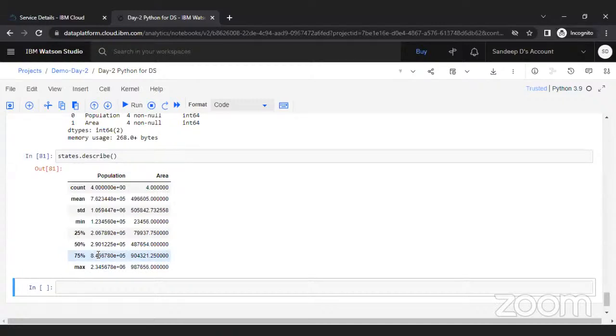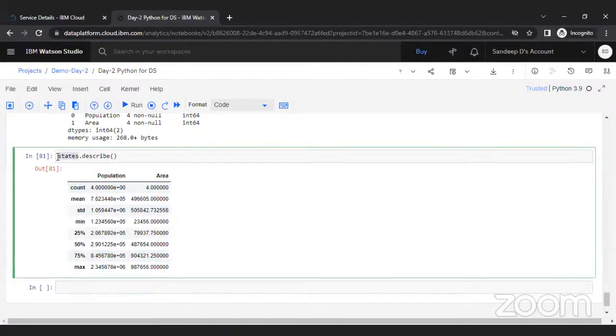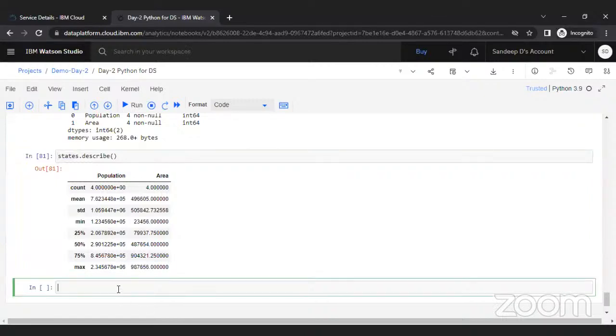Now I want to save this state data that I have created. I can save this data also using pandas. So I can create a data in pandas and save it. So I am saving it.